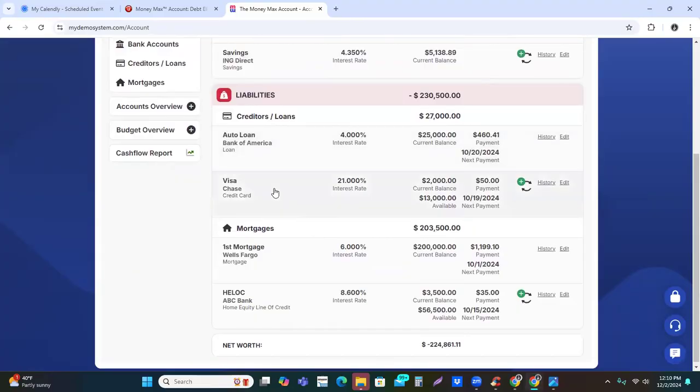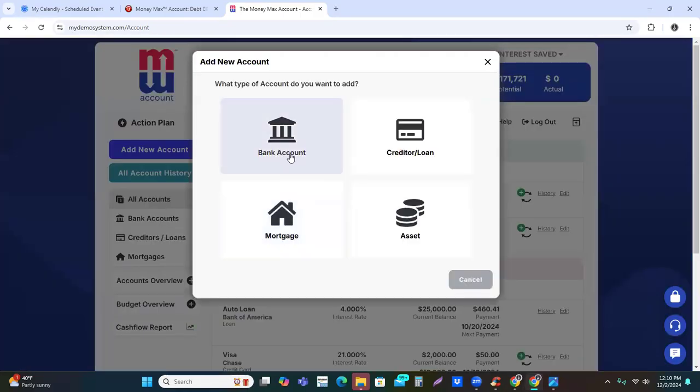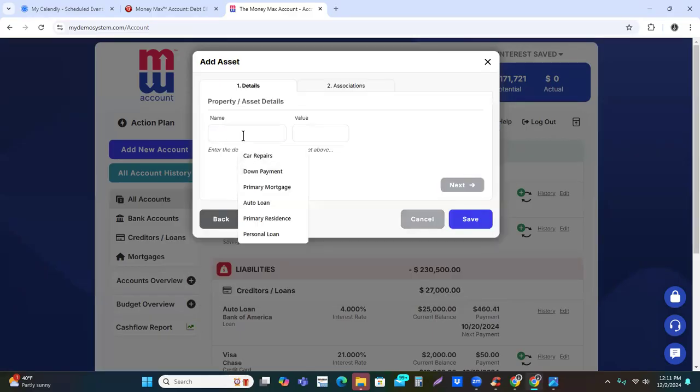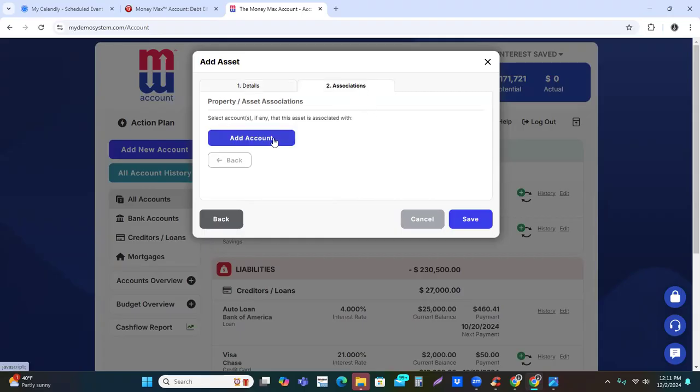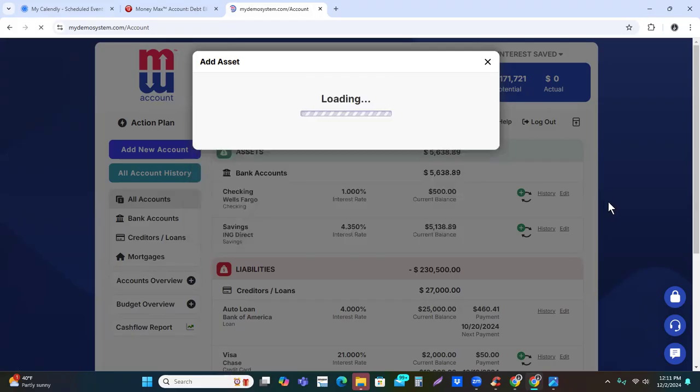They have an auto loan, a Visa card, a first mortgage, a home equity line of credit. Anything that we needed to add into the account section, we can take on a new bank account, a new loan, a new mortgage. We can create assets for ourselves. One of the cool things here is, if we say, hey, this property, they have $325,000, we can actually associate it with the first mortgage here. And we can save that, and we can start to build an asset section.